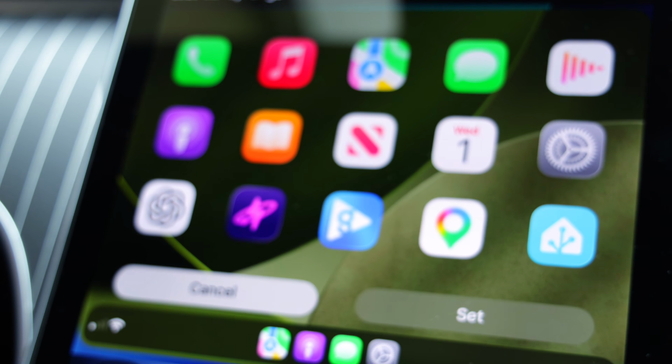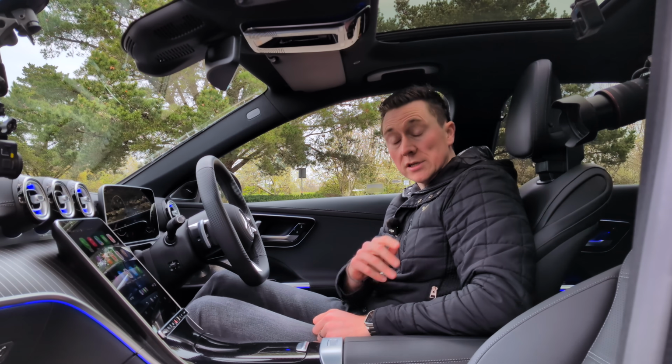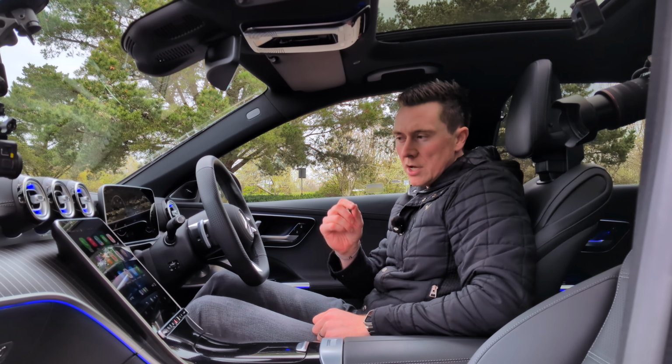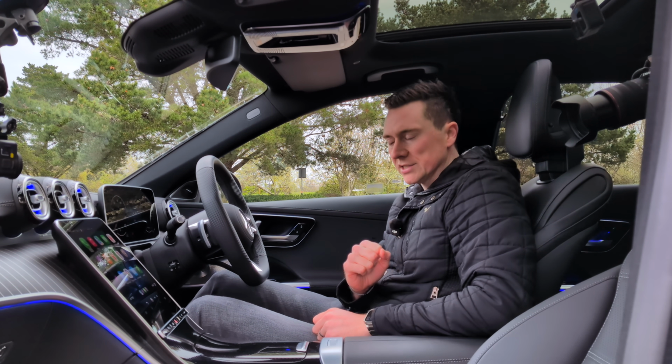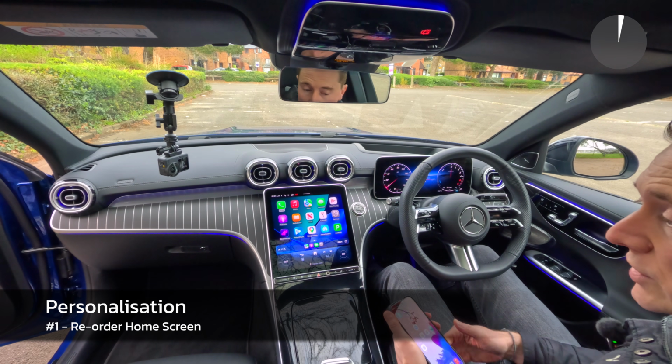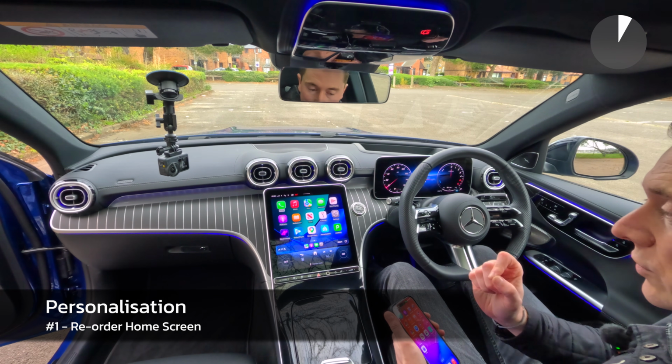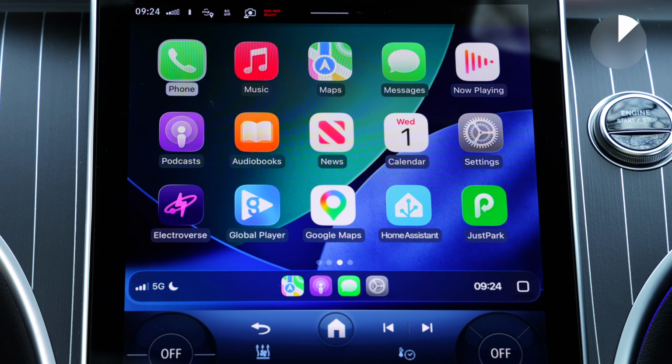Right guys, we've got about 4 or 5 tips on each section, so feel free to use the chapters down below, but we're going to start out on personalisation first. So first things first, did you know that you can actually reorder your icons on the screen? A few people know this, but this is actually hidden in the settings on your phone.